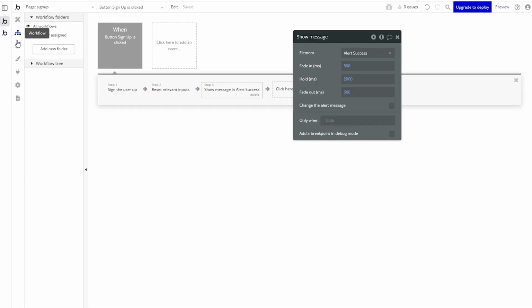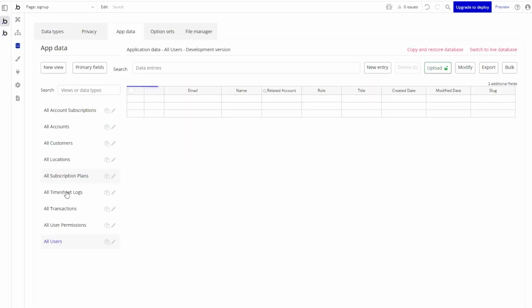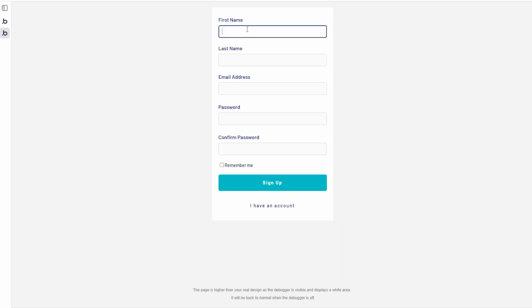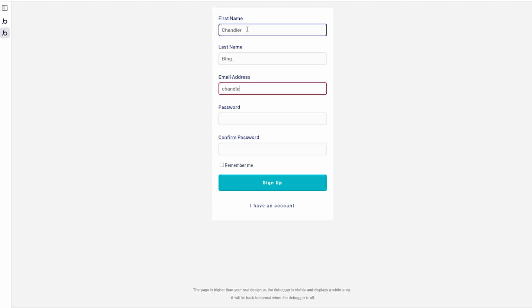I'm going to show you here in our database. Let's go to the user table. I currently have 4 users, Rachel, Joey, Ross, and Monica. So let's sign up Chandler. Chandler Bing. Chandler at friends.com, and we'll do a password here, confirm. All right, going to sign up.